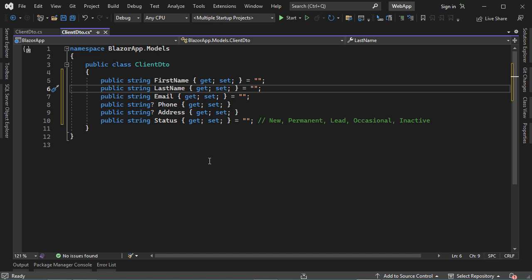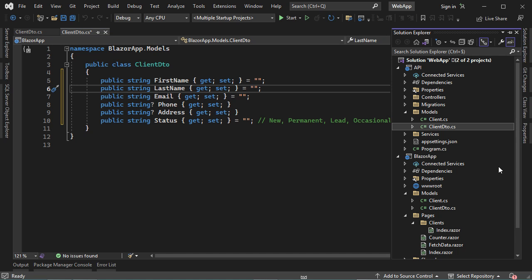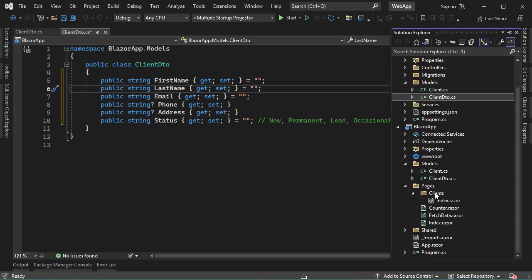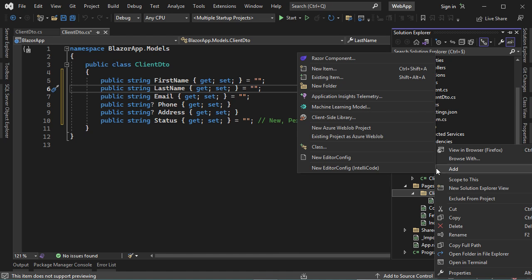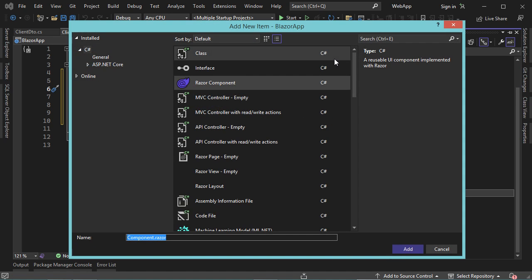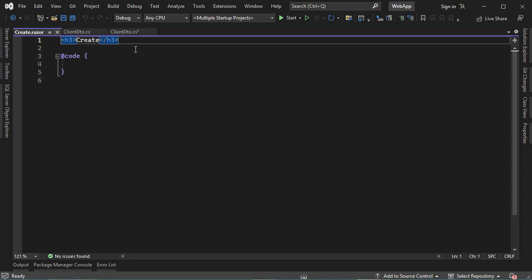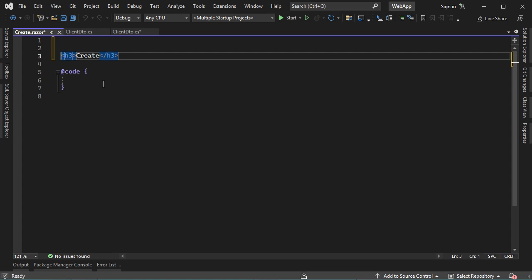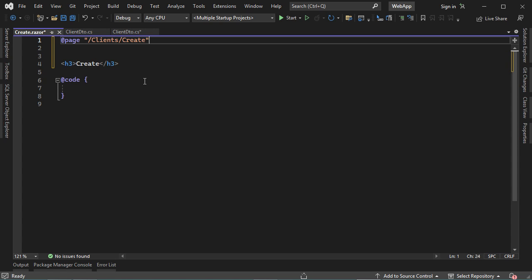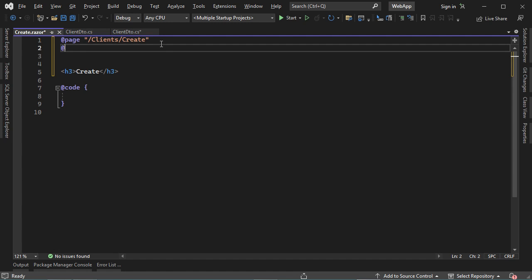Then let's create a new Razor component that allows us to create clients. So let's create it in the clients folder. And let's call it create.razor. Let's define the route. So it will be accessible at the URL /clients/create. Then let's add the namespace of the different modules.